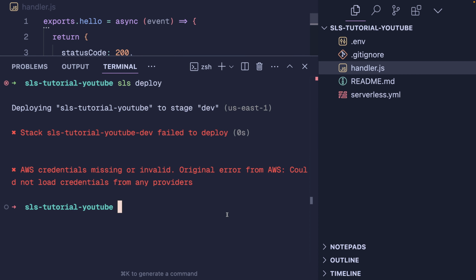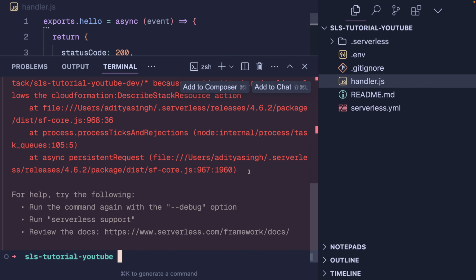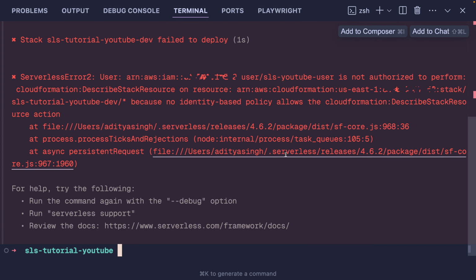Now at this time, when I try to execute this command again, let's see what happens. Okay, so it looks like we are getting another error. Let's see what is going on. Okay, so now you can see that it is correctly detecting the user, SLS YouTube user, and it is telling us that this user is not authorized to perform CloudFormation on this and this resource. This means essentially that this user does not have the permission to perform this CloudFormation operation.